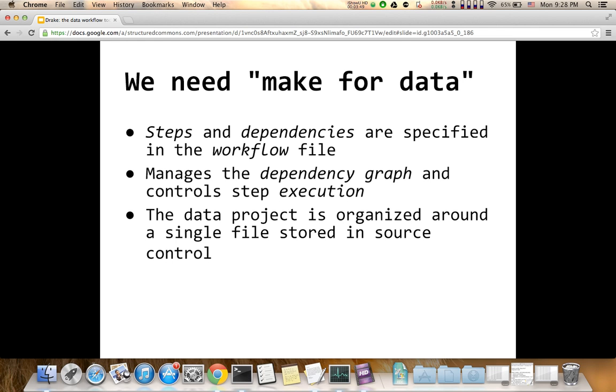So we figured we need something like Make for data. We looked at the existing solutions that are mostly designed to build software from source code, such as Make and Rake and others, and we found that they lack something that we needed, and they don't give you as much control over the execution as we wanted. So we decided to build our own.